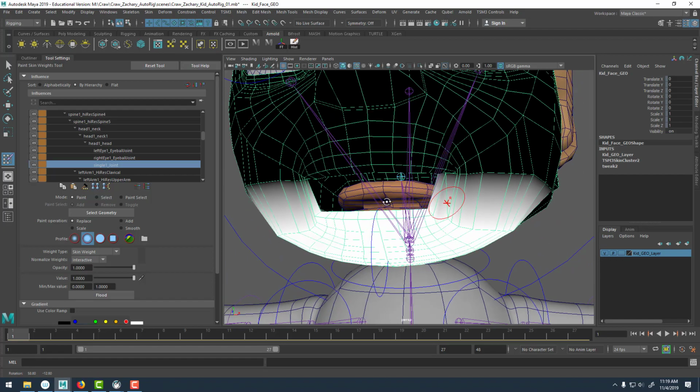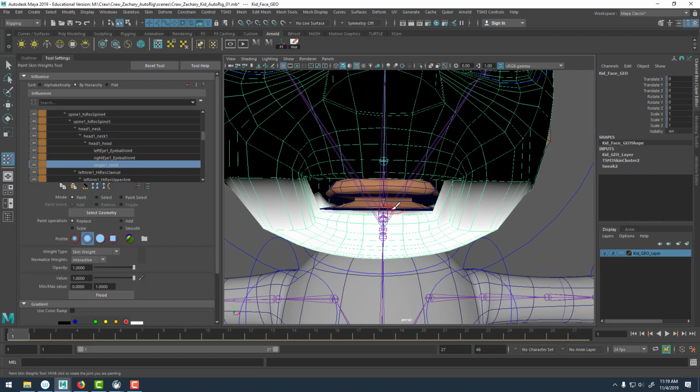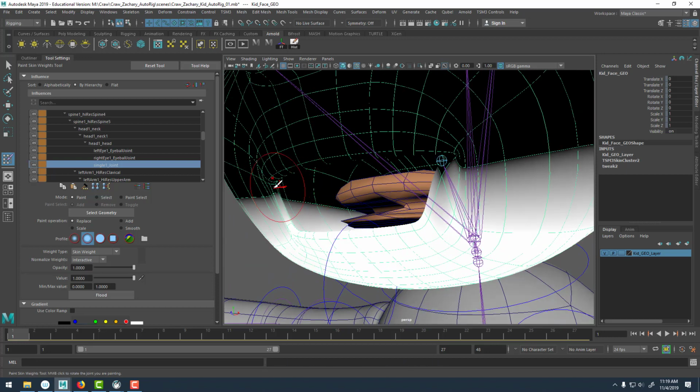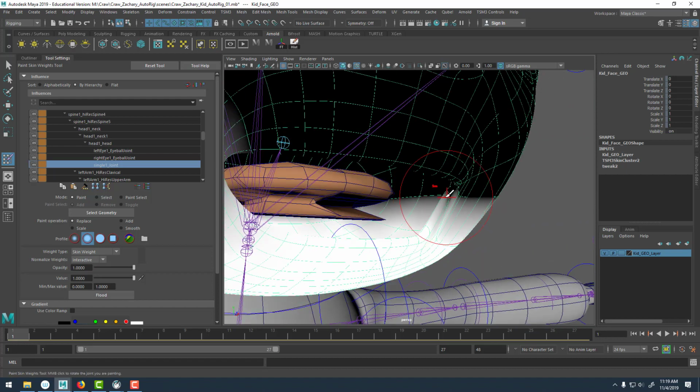And then I would like to blend this so there's a smoother transition there in the corners of the mouth. So I'm going to hit 3 to go to my smooth preview. And then I'm going to hold shift and smooth that out.